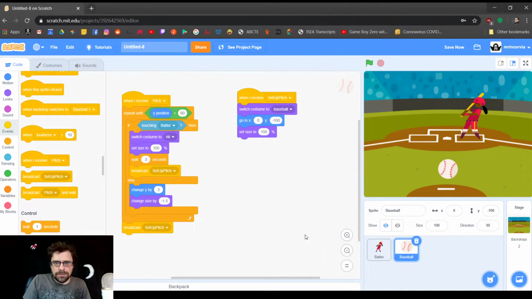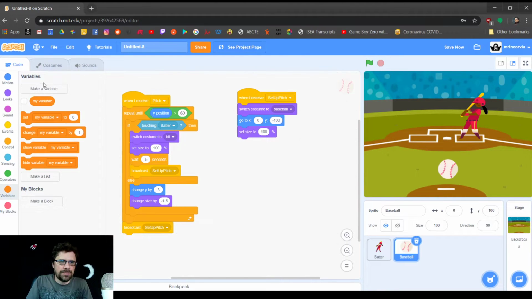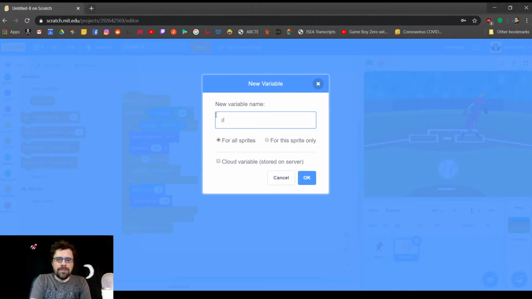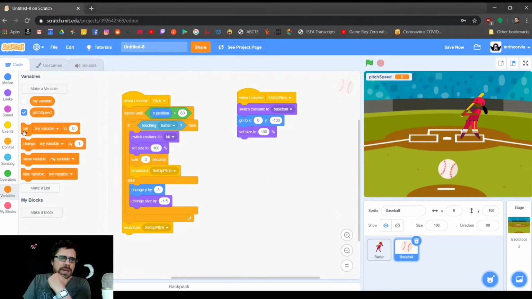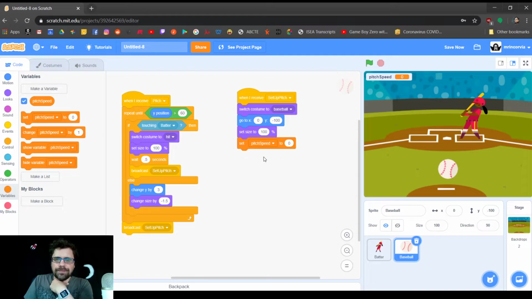So we're going to want to have different speeds, right? Every time it should be a little bit different, the speed. So let's set up a variable called pitch speed. Okay, and when we set up the pitch speed right now, let's get rid of this, my variable. The pitch speed right now, our speed is 3.